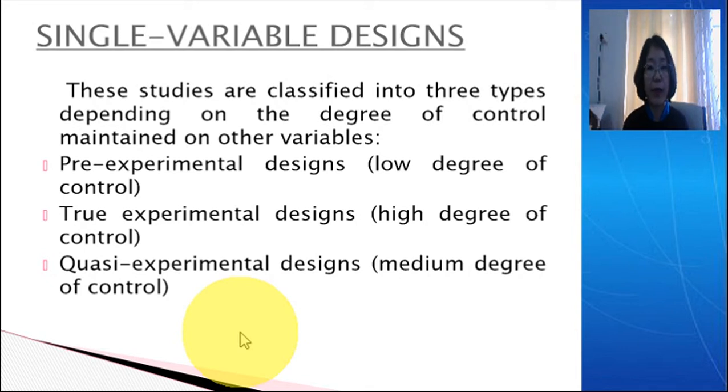Here, the single variable designs are further classified into three different experimental designs based on the degree of control. We have already talked about different methods of control. We have already mentioned that controls are used to check the intervening variables affecting the relationship between the independent variable and dependent variable. So the degree of control means how much of a check can be used in our research. Based on that, there are three different experimental research designs. The first is pre-experimental research design. This has a low degree of control.